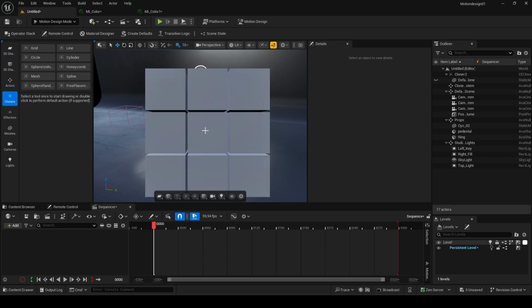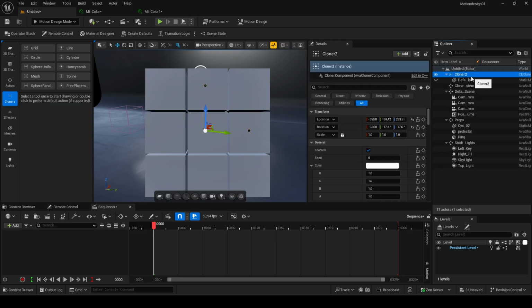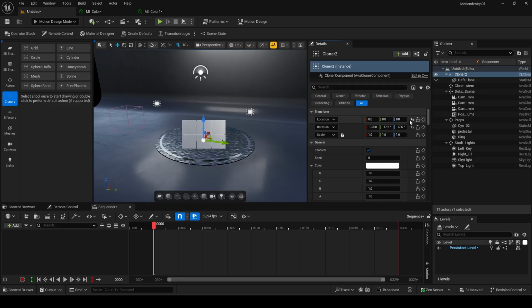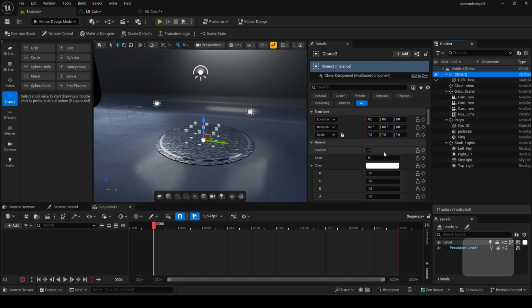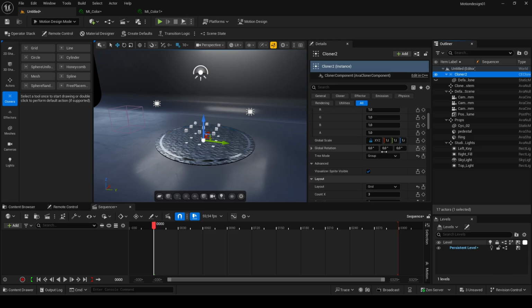Select the cloner and let's zero out the transform settings. Just click the reset arrows here to snap it to the world origin. Now do exactly the same for the default clone. To keep things manageable, let's set the scale of the default clone to 0.2. Select the cloner and verify that the layout is set to grid.